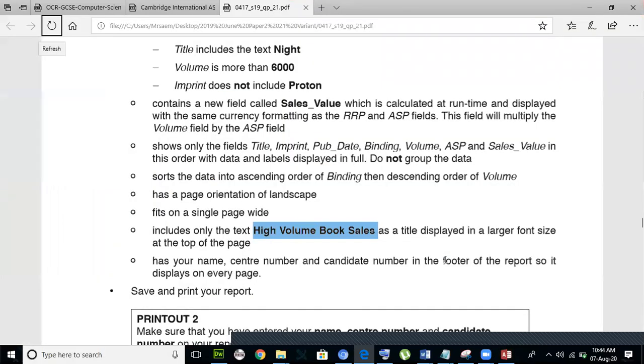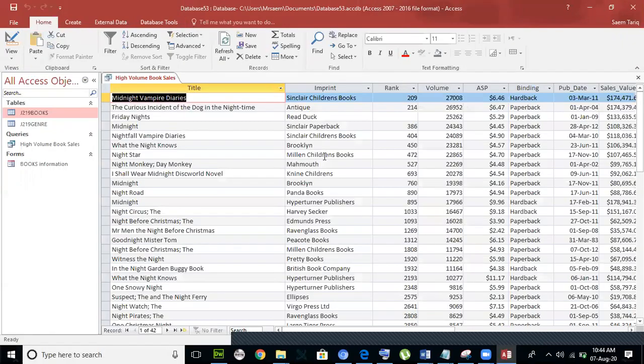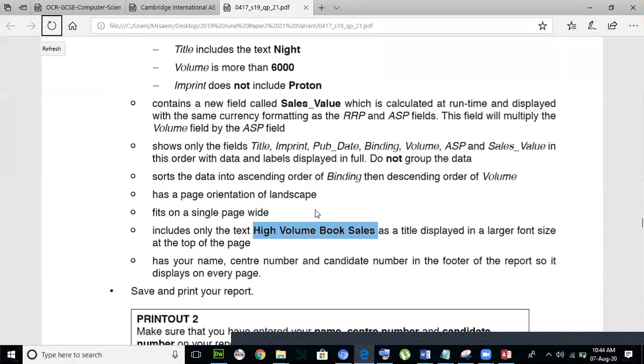And descending order of volume. Right? Okay. Split single page wide, we'll have a look at it. Has your name, we'll look at it afterwards. Magar, we need to look at this one now.